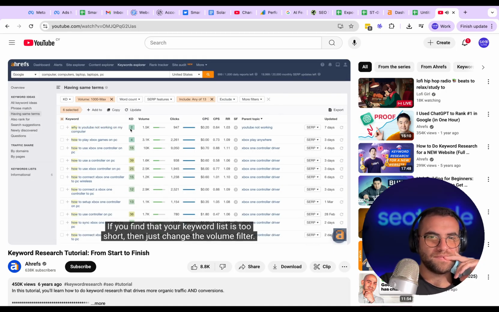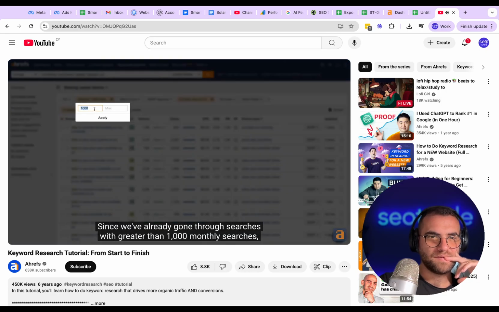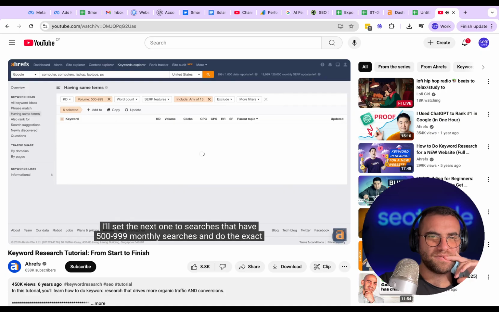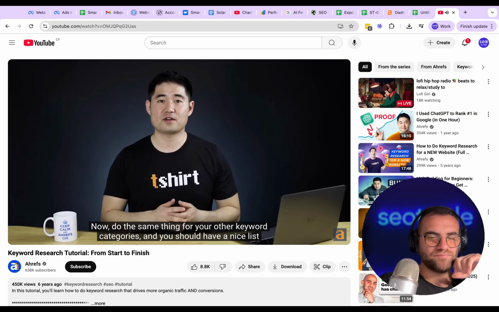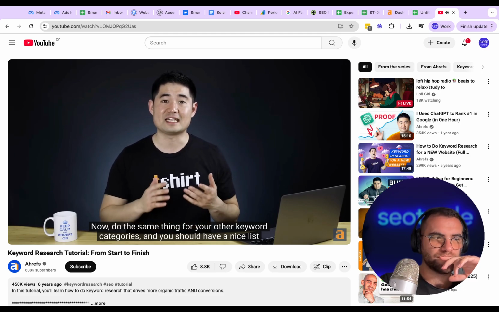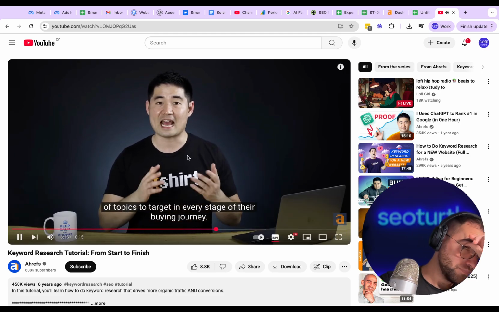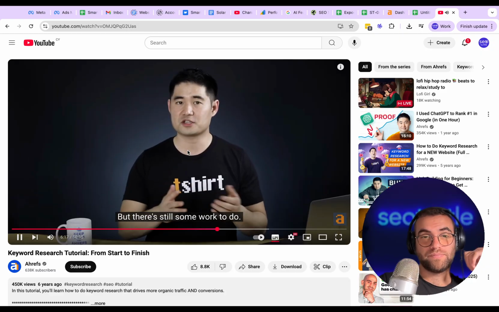If you find that your keyword list is too short, then just change the volume filter. Since we've already gone through searches with greater than 1,000 monthly searches, I'll set the next one to searches that have 500 to 999 monthly searches and do the exact same thing until I have a large enough pool. Now do the same thing for your other keyword categories and you should have a nice list of topics to target in every stage of their buying journey. But there's still some work to do.